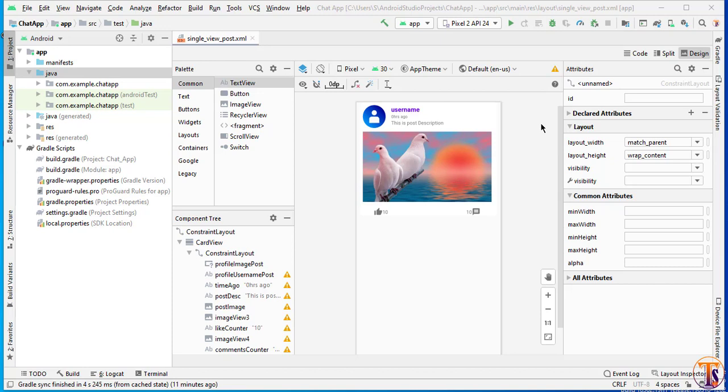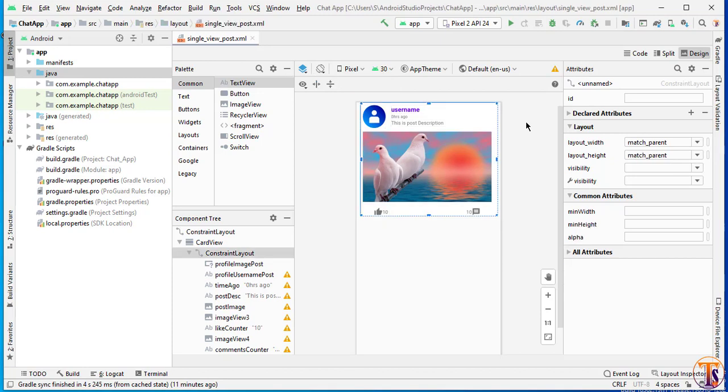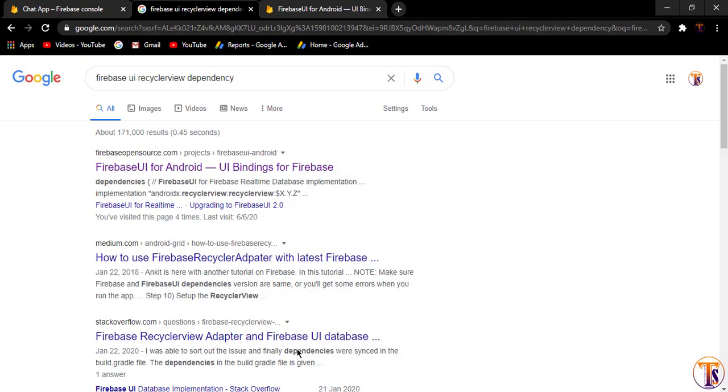So in the previous video we designed this UI for post. Now in this video we will fetch and read all the posts from the Firebase database using the Firebase UI. First of all, we will add the dependency of Firebase UI. So open your browser and search here for Firebase UI Recycler View dependency and open this link.